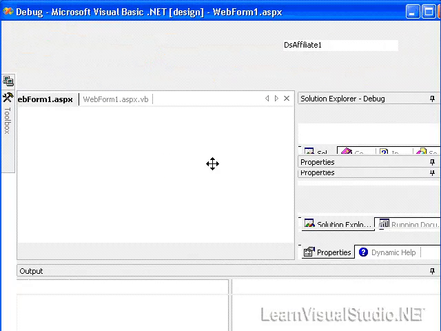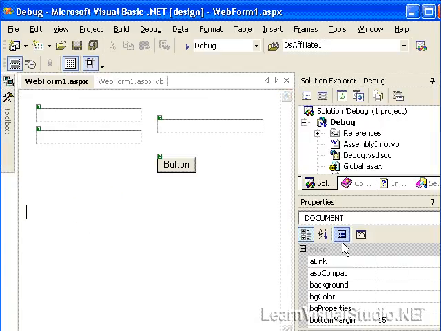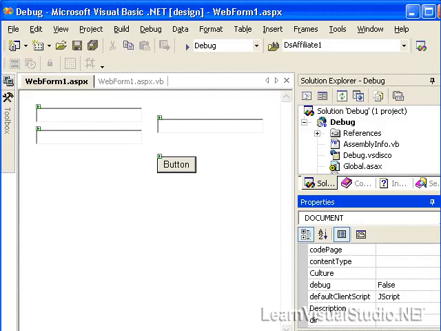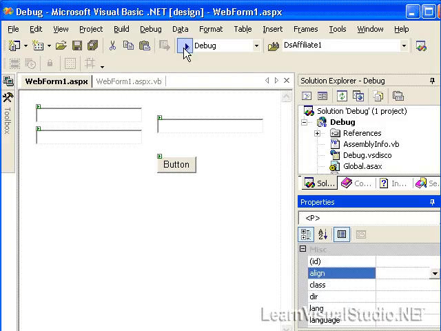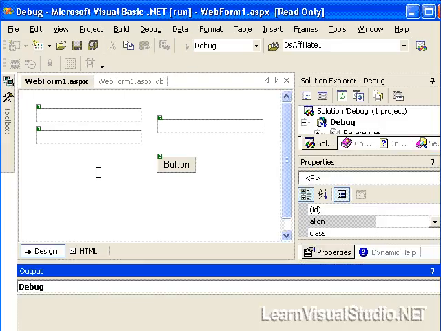Okay, now what I want to do is select the form area. I'm going to close this. I'm going to select the form area so that I have highlighted the document. There we go. And then I'm going to scroll all the way down till we get to the trace, which is by default set to false, but I'm going to select it and set it to true and save it. And then hit debug, start.